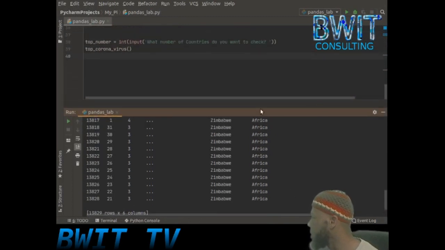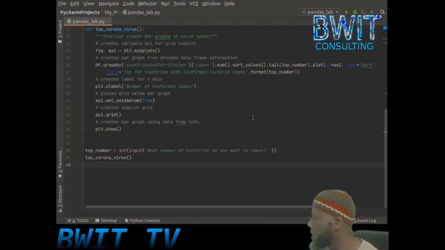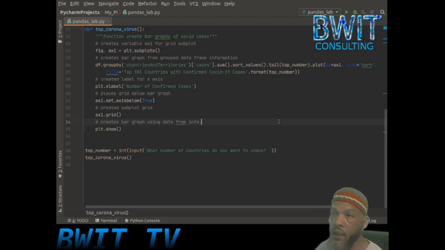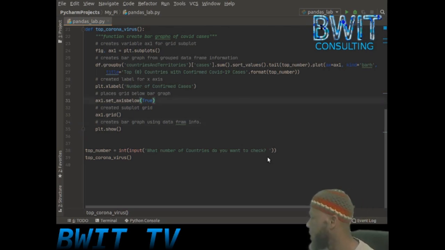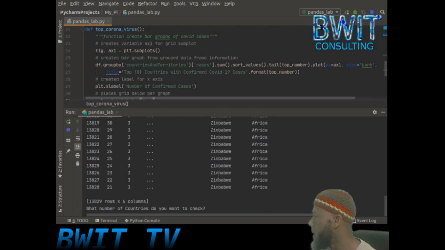I just want to do another quick demonstration, show you guys this. We'll run it again and select a few different numbers. We did 10 first here. How about we jump it up? Let's say the top 50 countries in the world, COVID cases. Let's check it out. All right, we're going to rerun our script. Bam. How many countries do you want to check? We said top 50. Hit enter.